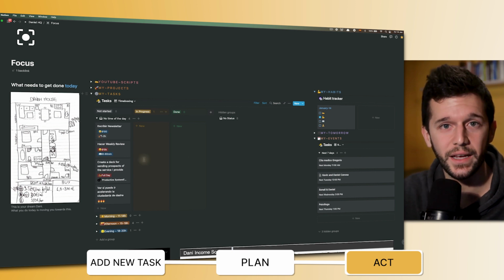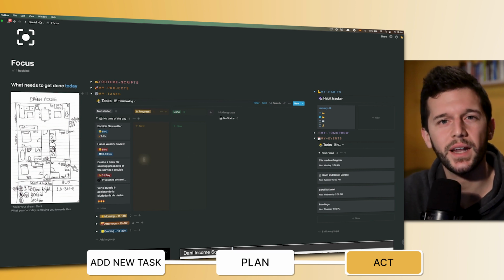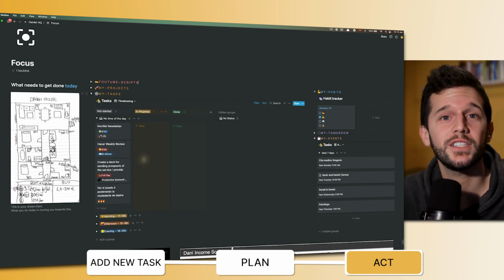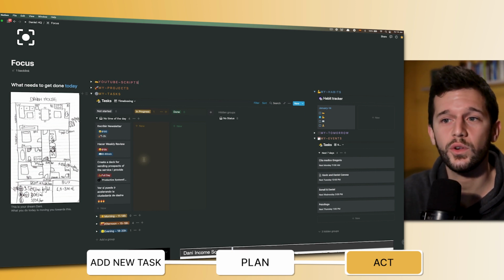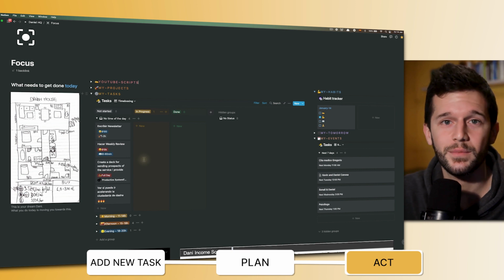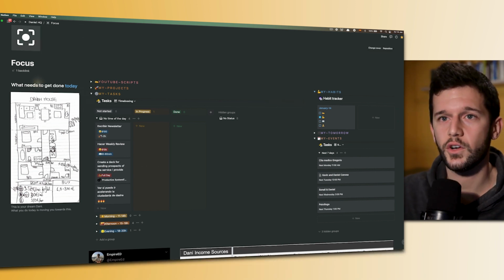Of course, then we can link the tasks to projects or something a little bit more complex. But if you are just looking to get started, this, for me, is the minimum viable system that you can create. So now let's go back to the dashboard.